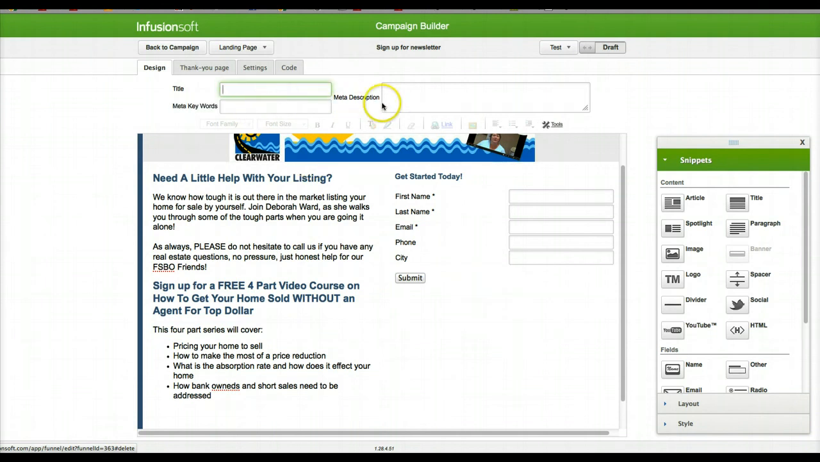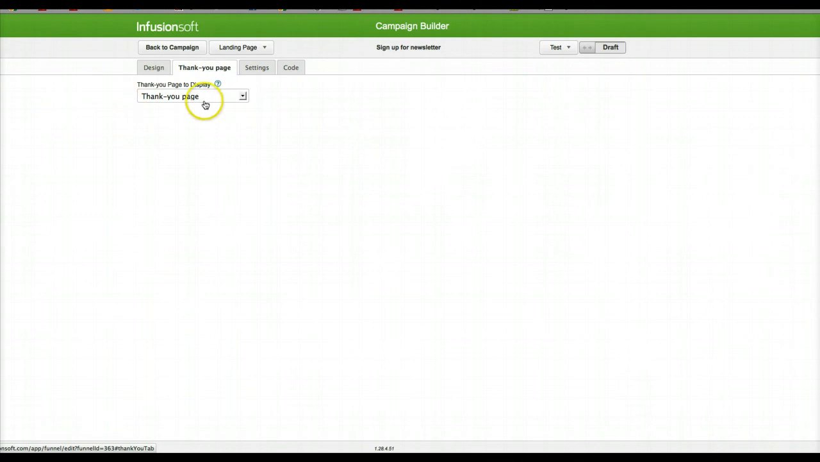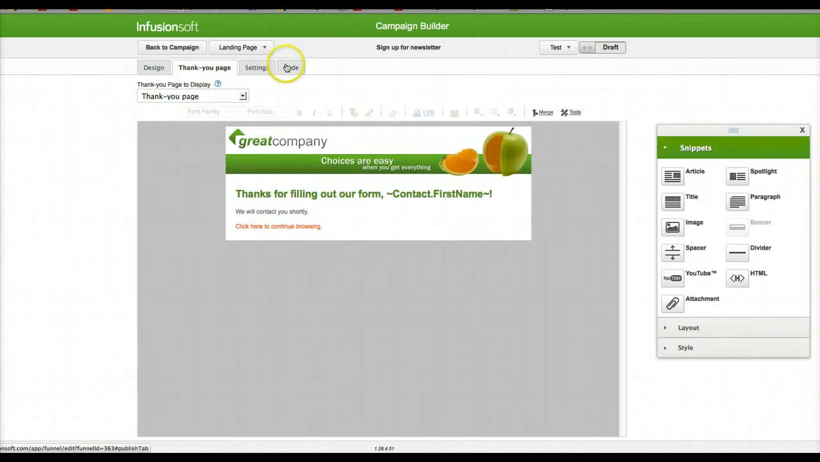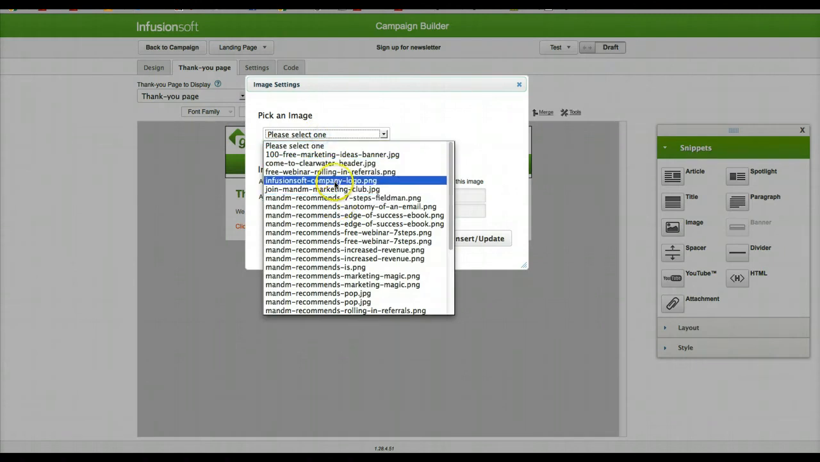So we may come back in here. We want to put a little title and keyword. That's not going to help too much. And then there's a thank you page on Deb's site, so we're going to send them to that. Or we could send it right here. So we're going to do this. Let's just do this real quick.